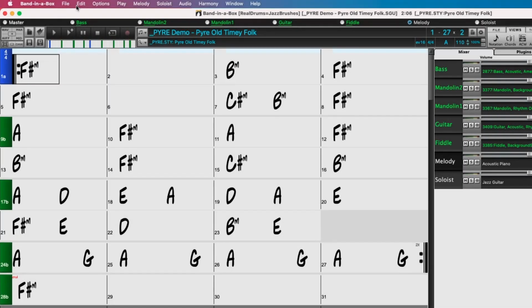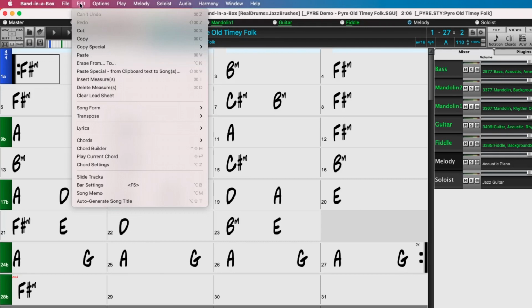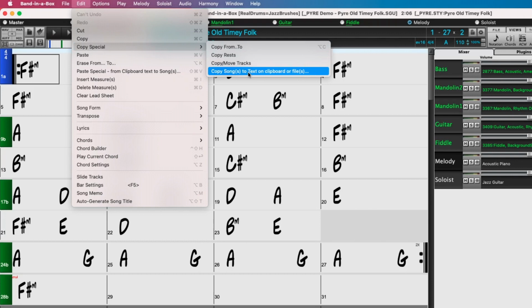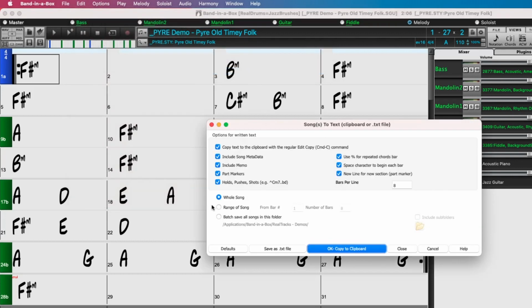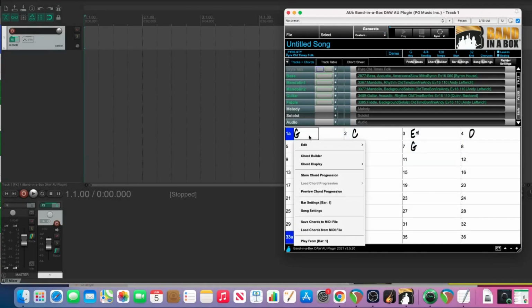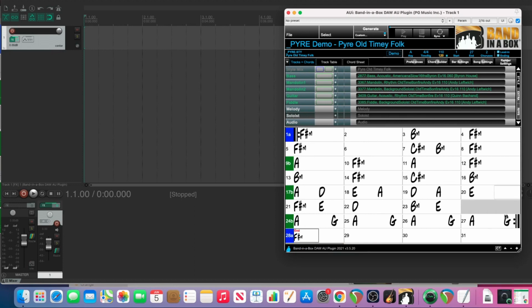And you can also copy whole songs. In the main Band in a Box program, I can go to Edit, Copy Special, copy songs to text on clipboard or file, and copy the whole song to the clipboard. And then in the plugin, I can select Paste Special. Then not only are the chords in here, but it's entered the title, style, form, and everything.